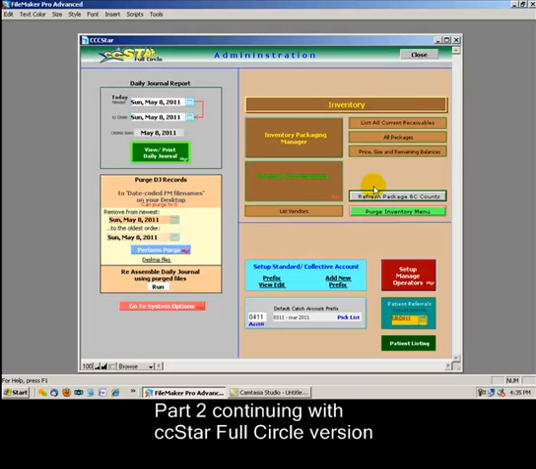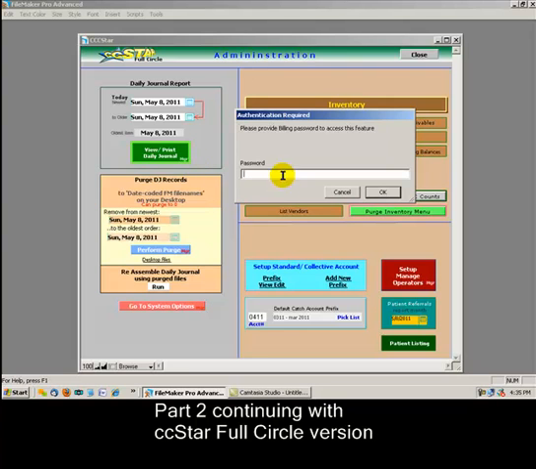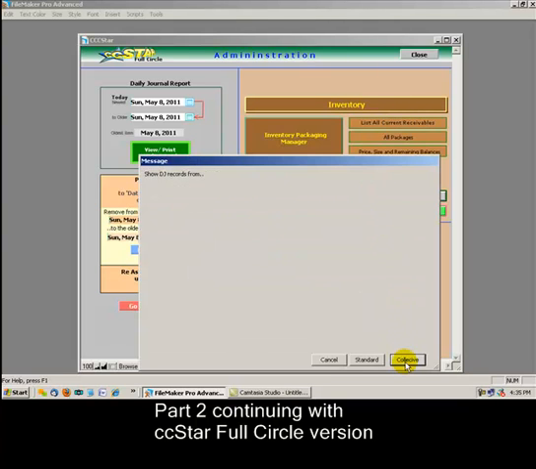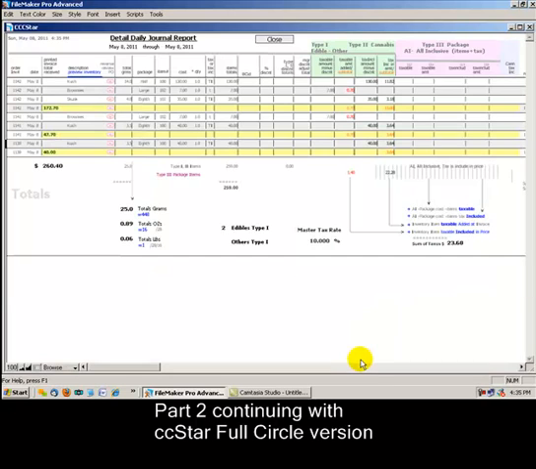In the admin section, we could take a look at our daily journal and view. Now there's two types. There's a standard daily journal, which we'll look at first. And these are all the standard invoices, separated by a yellow line, the 3 invoices that went through the point of sale in sequential order.